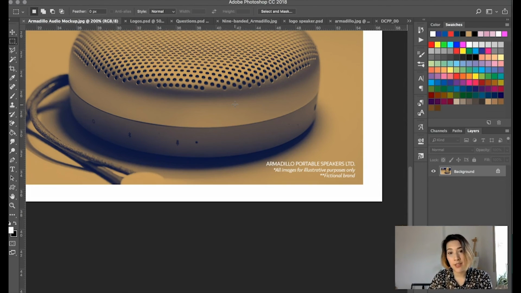And going back to informational hierarchy, we've gone back to using the light typeface here for the literal small print, which is just covering our legal back saying that Armadillo is a fictional brand. It doesn't actually exist or make speakers, so all images are for illustrative uses only. And that should keep everyone's solicitors happy.